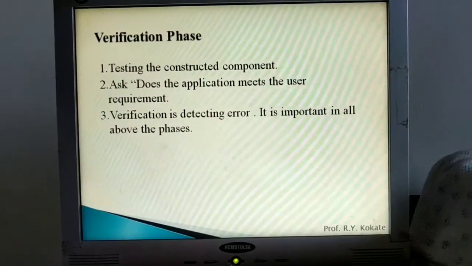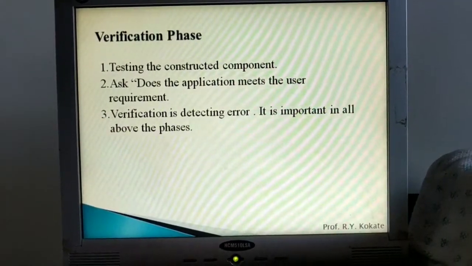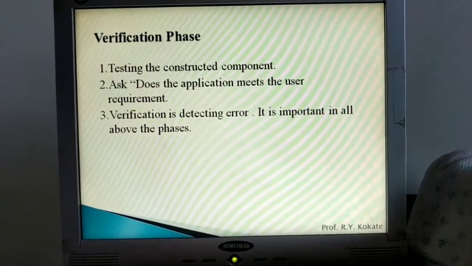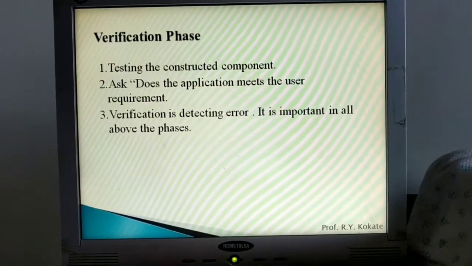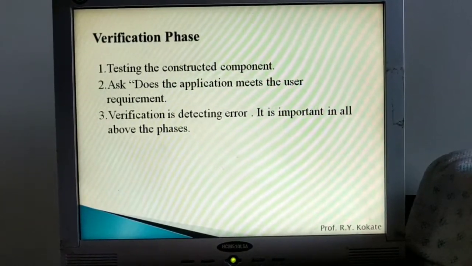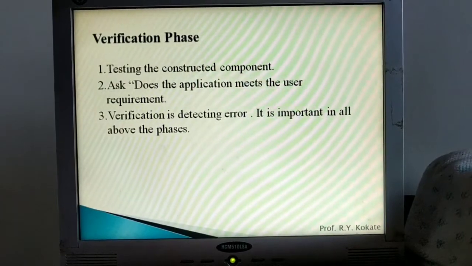The last one is the verification phase. This is our testing of each and every constructed component or module. Verification is used to detect errors. It is important in all the phases.